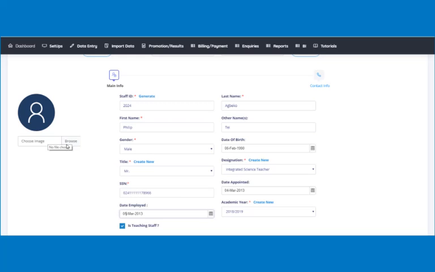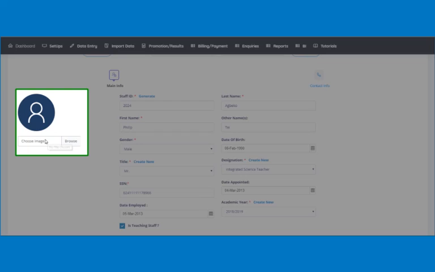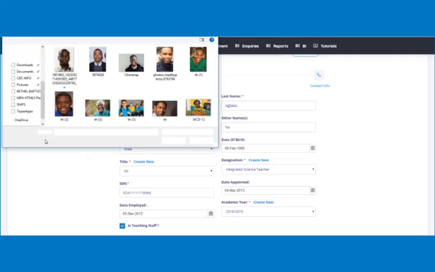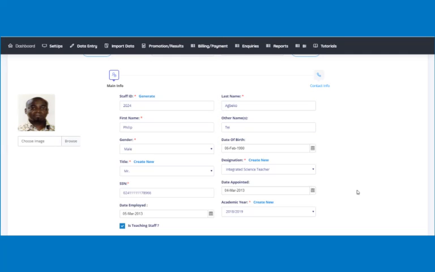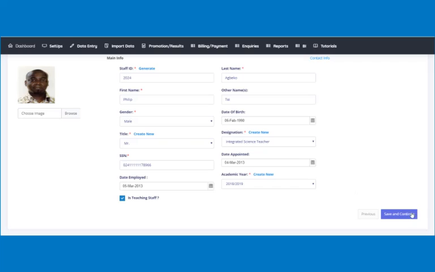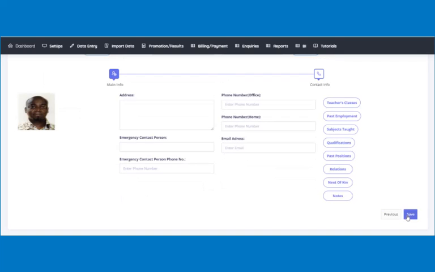The staff info feature also enables you to upload a picture of the staff you are adding. To upload an image, click on the Choose Image or Browse tab, under the human icon on the left side of your screen. And then, choose the particular image you want to upload. The uploaded image should be displayed on the page. Click on Save and continue to move to the last part of the form.